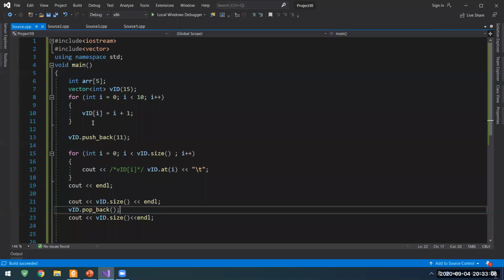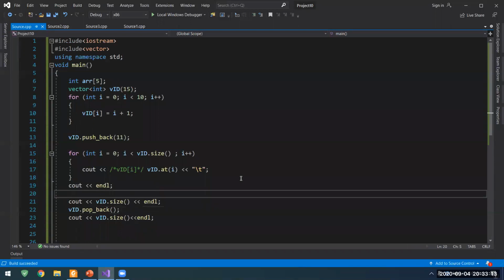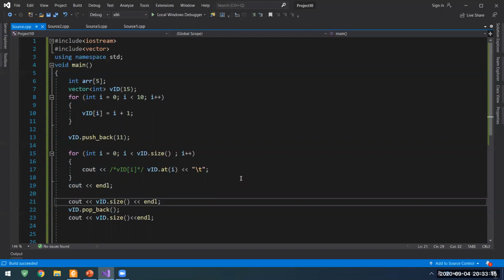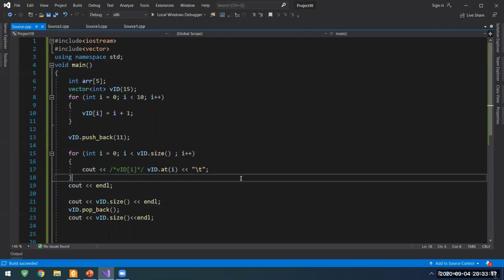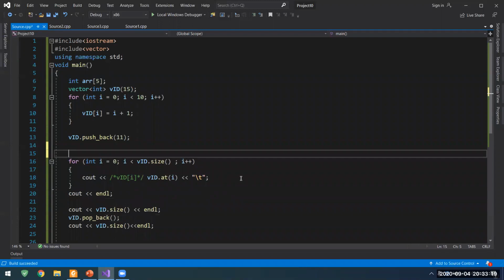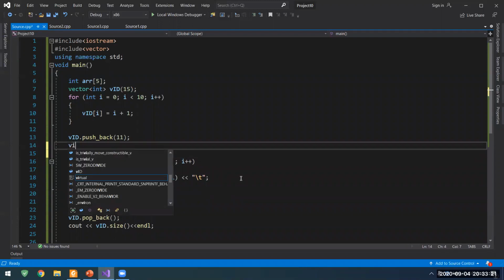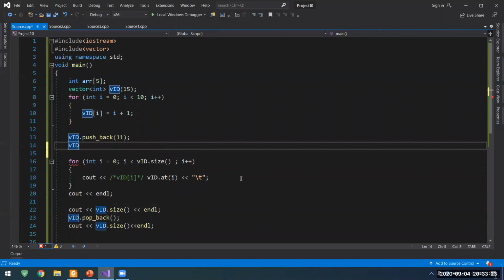Let us do something more. I want to edit a value. So I will write just after the pushback, vector ID, the same as array. At which position? At position 10, I want to make it 22. And that's it. So I'm updating, in fact.